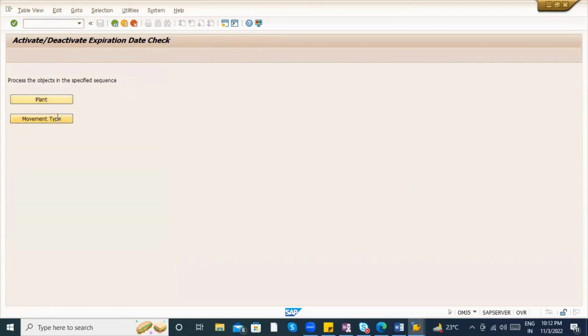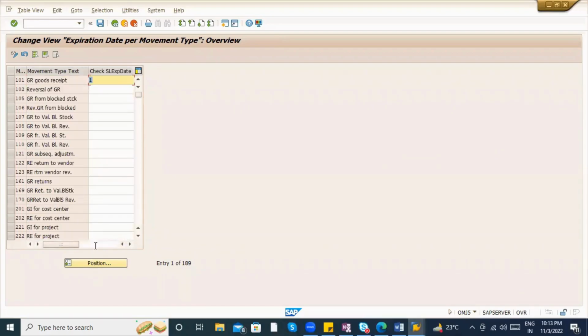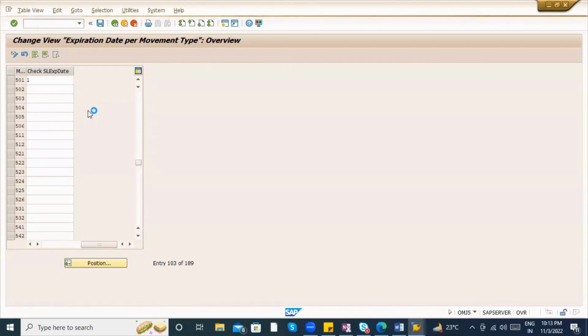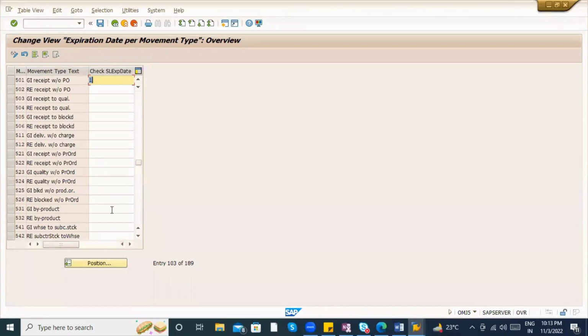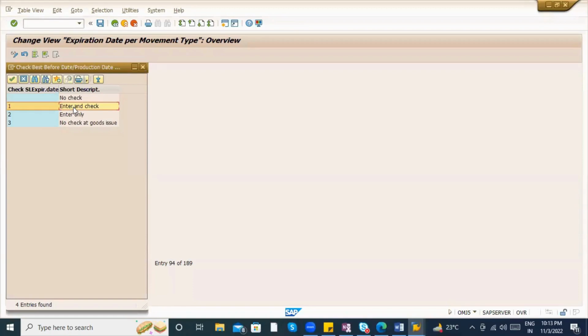And again, in the movement type level, which movement type level you want to activate this one, which movement type level you want to be checked, you will be checking here. So maybe I can go with 101, wherever I'm receiving the goods. If I select 1, it will be entry and check. That means whenever you receive the stock, the system will ask when it will be expiring. The system will check that expiration date for that material. Based on the date of manufacturing and total shelf life, whatever you entered, the system will capture the expiry date. So whether I need to check or not, you are entering here at the movement type level while receiving goods. You need to check that.